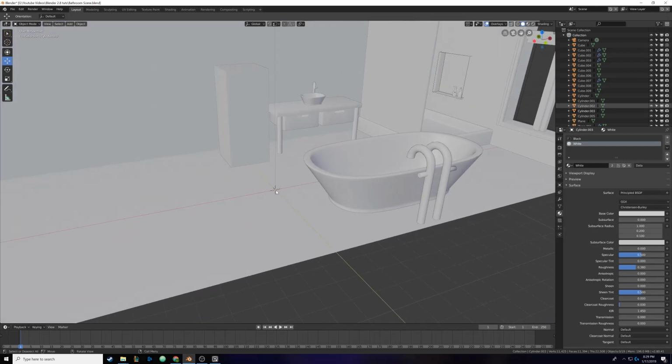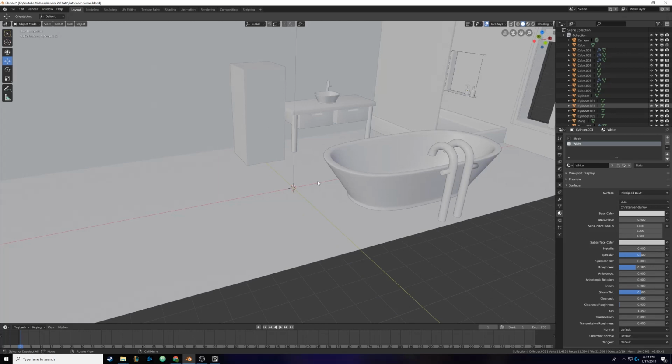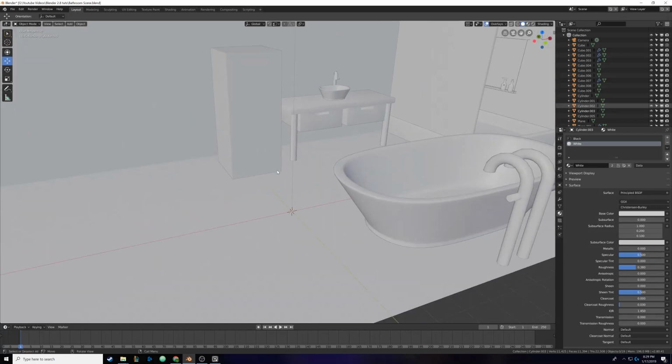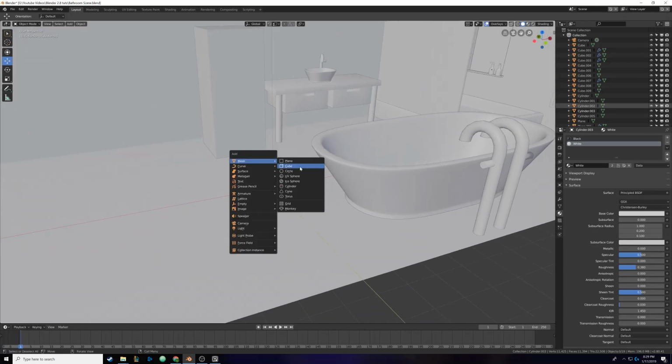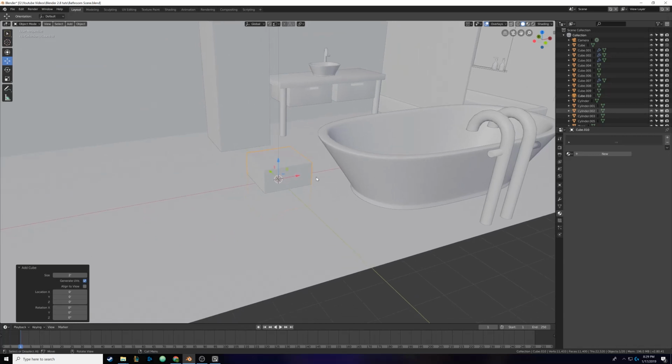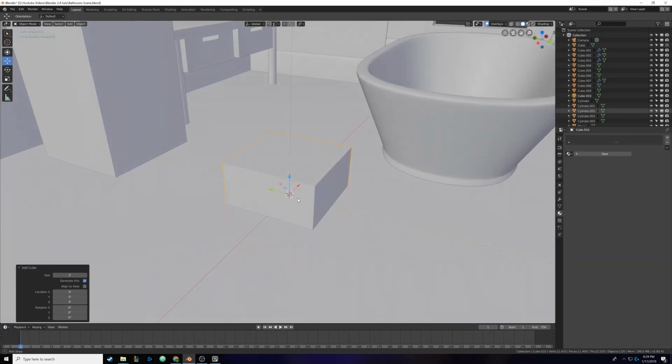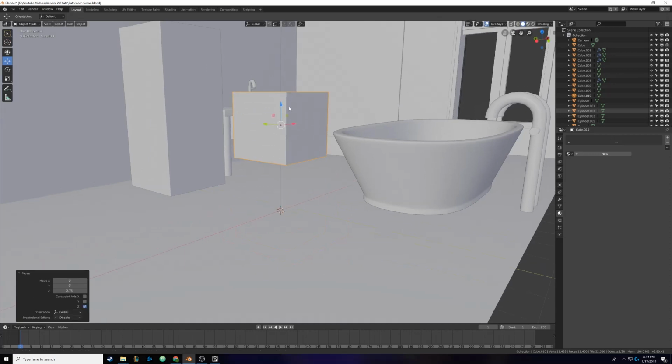We're going to make sure our 3D cursor is right here by hitting Shift C. Zoom in, and then I'm going to hit Shift A, add mesh, and we're just going to add a cube. I'm going to hit period to zoom in on it, and then we're going to move it up so we can actually see it.